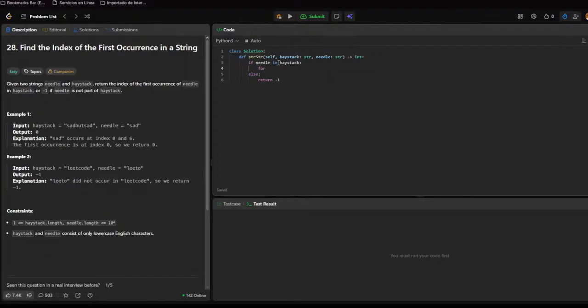No, for I in haystack. And now, if I is equal to needle 0. Well, no, actually, we shouldn't be iterating over a. Well, we could do this, but I think that way would be slower because we would have to use the index function, which I don't remember how to use. For the moment, I'll use something I remember how to use.